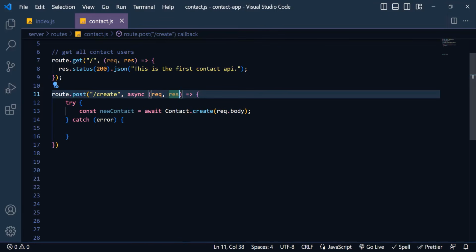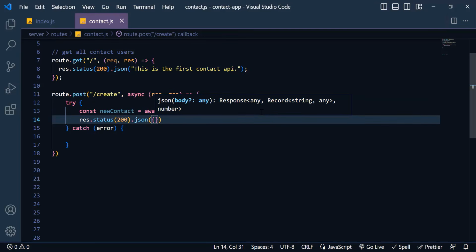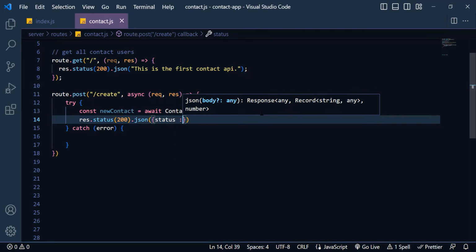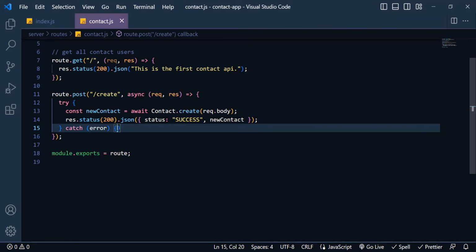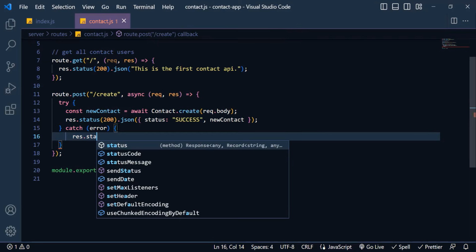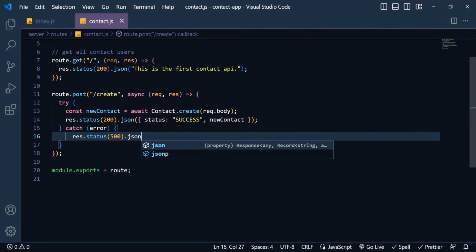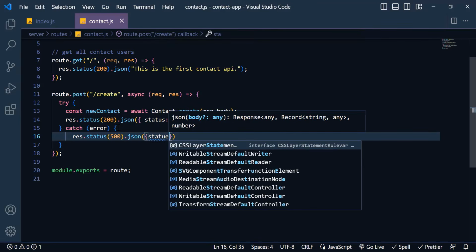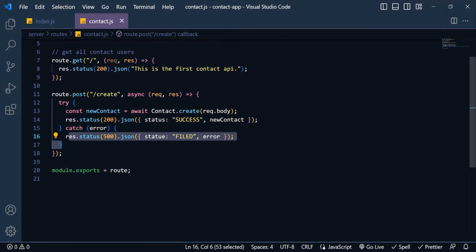Okay, now we need to write response.status 200 again .json, and inside this JSON we are gonna have a block. Status is gonna be success, and we need to print this new contact variable. Okay, and now inside this error we need to write response.status, but this time the status number is gonna be 500 because it's gonna be error. The JSON block status is gonna be filled and error.